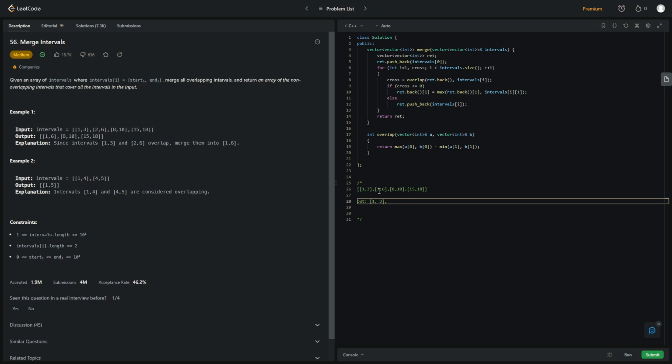All right, so next iteration, we started with 2, 6 at the start of the loop, overlap. So we're going to have 1, 3 overlapping with 2, 6. So we're going to have the max of 1 and 2, so 2, minus the min of 3 and 6. So 2 minus 3 is minus 1. We're going to return minus 1, and that is less than or equal to 0. So we declare an overlap.